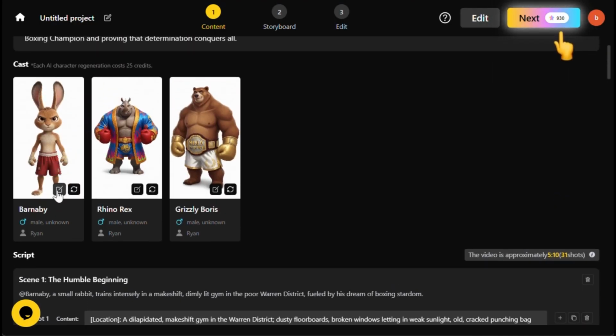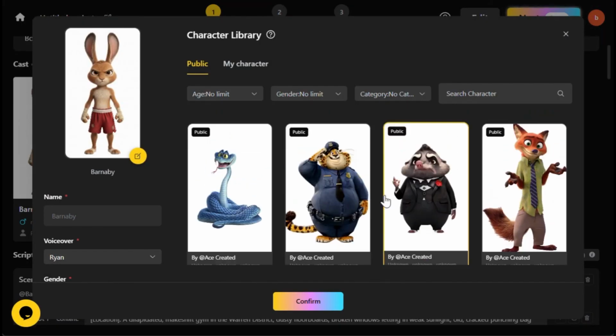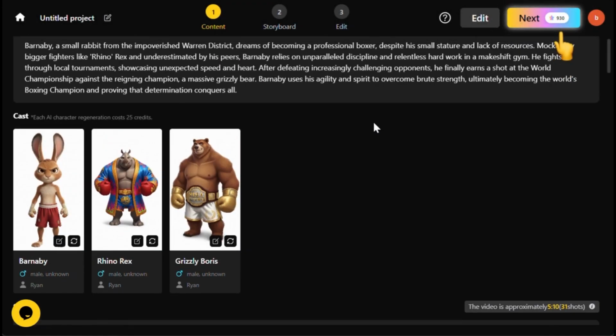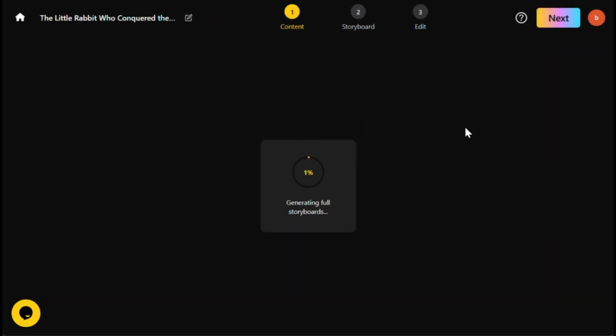To do that, simply click on the Edit option and then choose from any of the existing characters or even create your own, which is pretty awesome. For now, I'll stick with the default character that it has generated and then simply click on Next. Now, Video Inu will analyze everything and start generating the images for each scene while maintaining perfect character consistency. It literally works like magic.